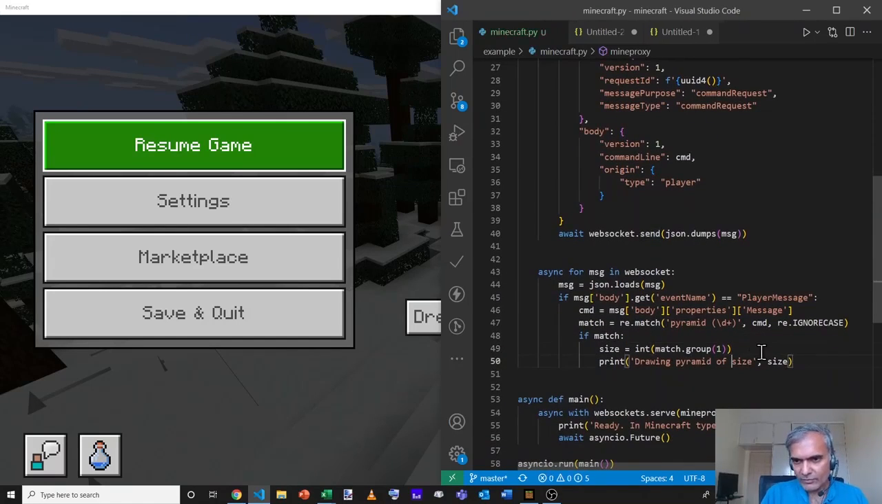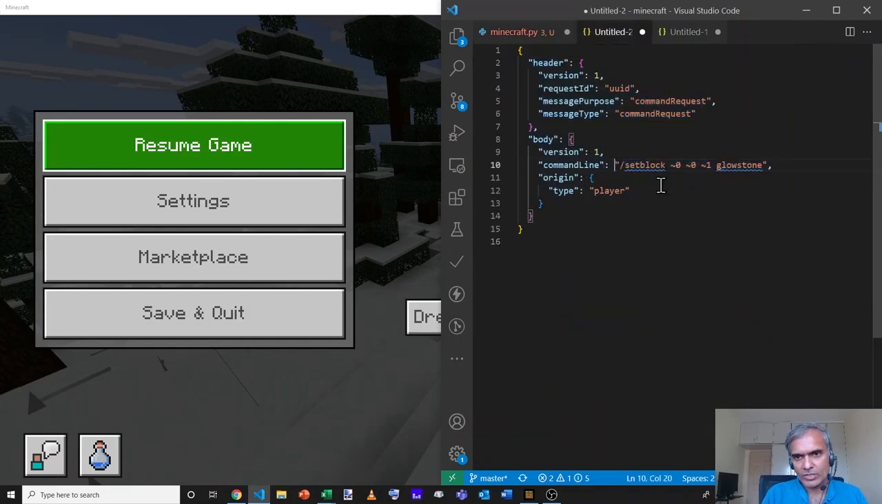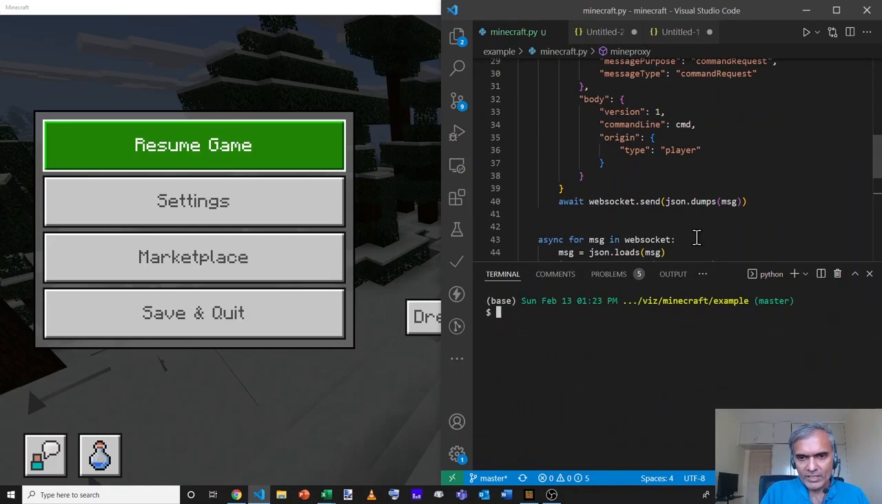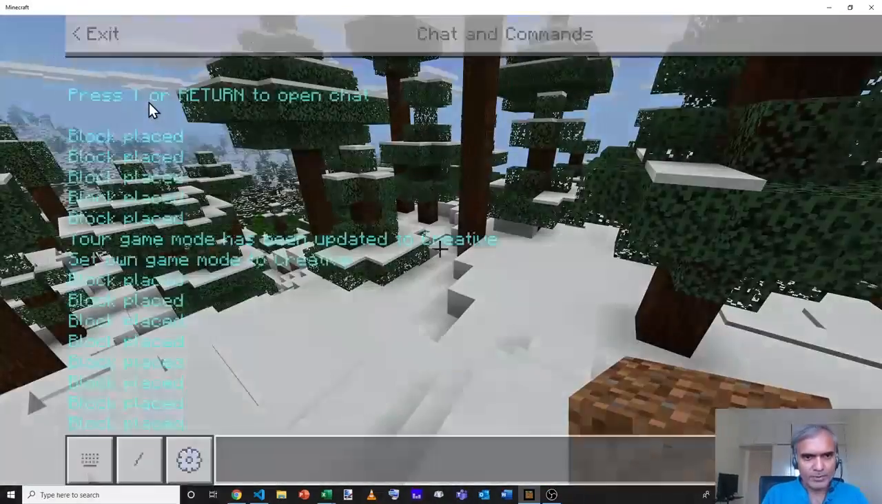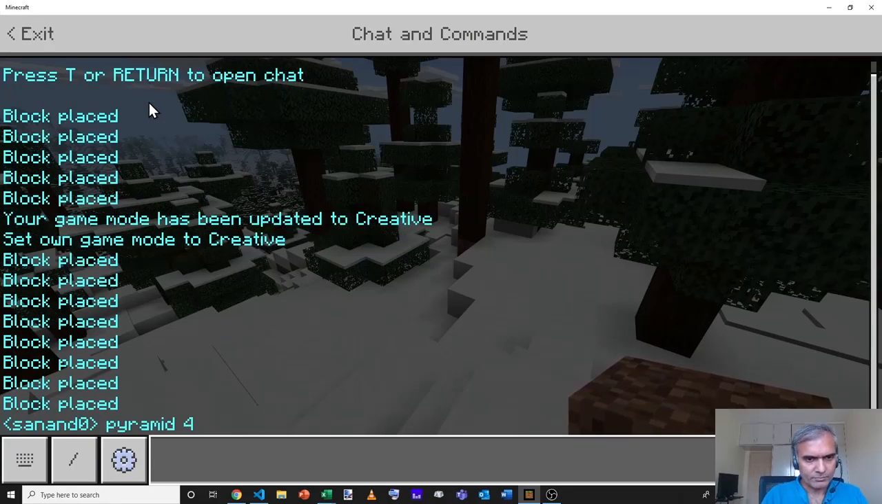Let's now, whenever we are drawing a pyramid, start by just awaiting a send of, let's say, the same command that we used here, which is setblock ~0 ~0 1 glowstone. Now, when I run this, what should happen is if I type pyramid something, it should place one glowstone block next to me. So I'll say pyramid 4.